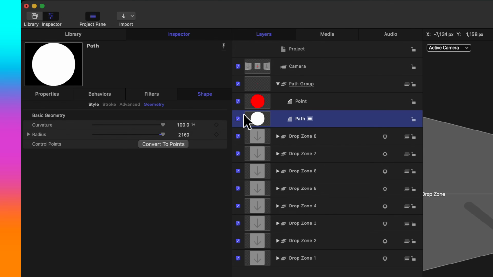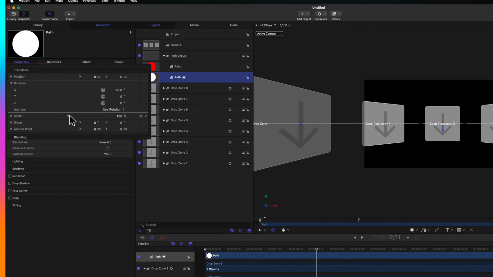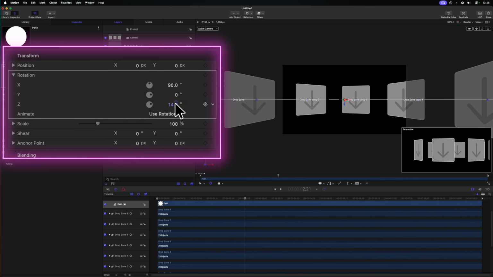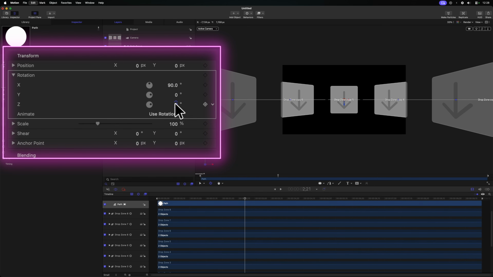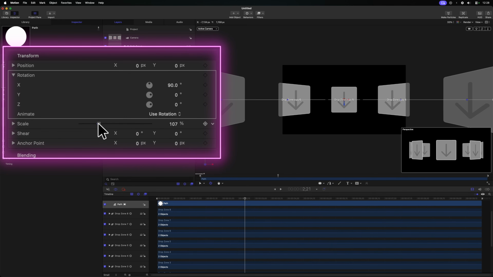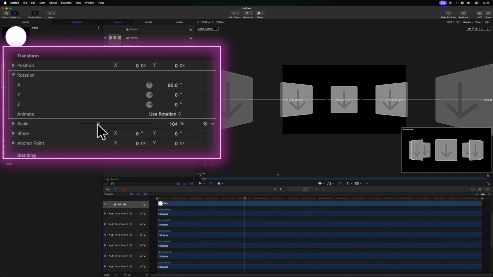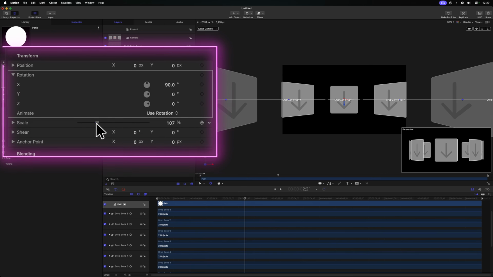And if we find our path, we can go to Properties. And now I can adjust the rotation on the Z axis. And you'll see that we're getting this really awesome carousel effect. And what's also really cool is we can adjust the scale on this to bring these closer or further. But you'll notice that we're still running into that camera problem we had earlier.